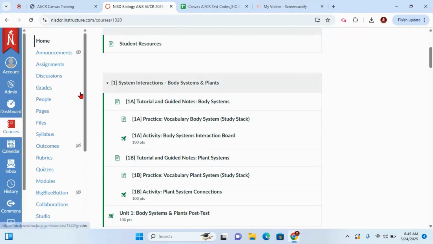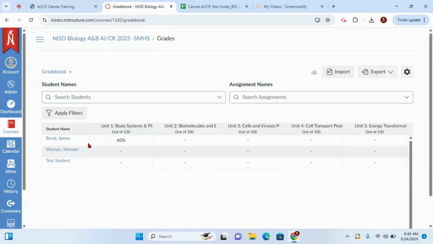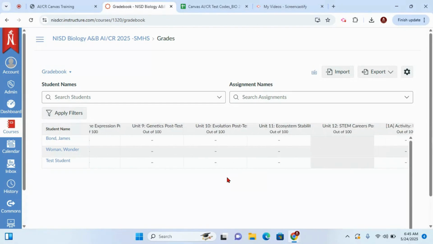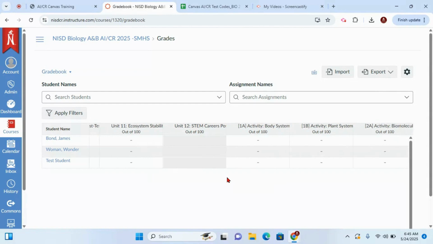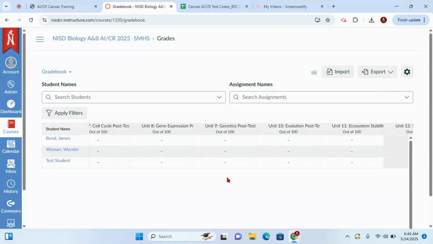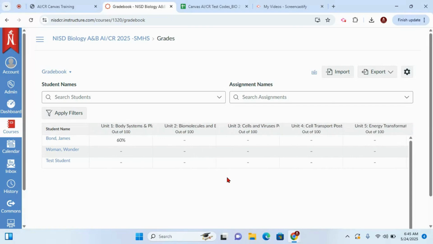So as far as viewing a grade report, I have a couple of options. I could go to grades, and all of my students will show here, as well as their grade. If they do not have a grade for an assignment, a dash will be given for that student. And I can scroll to the right to view all of the activities. Currently, it has all of the post-tests at the front, and I can see all of the post-tests first.